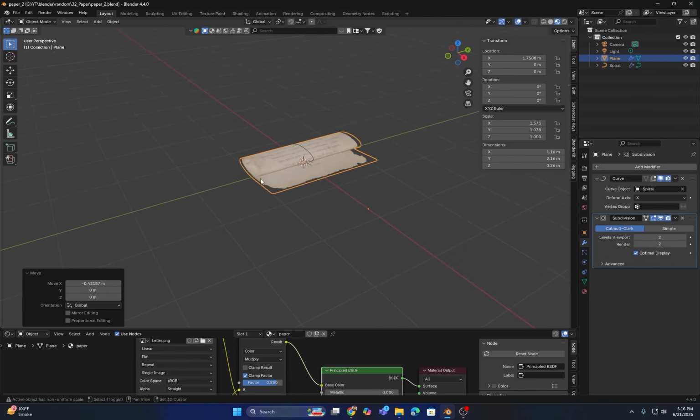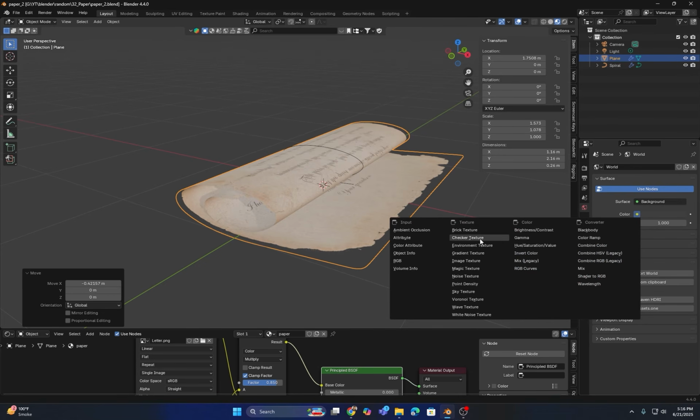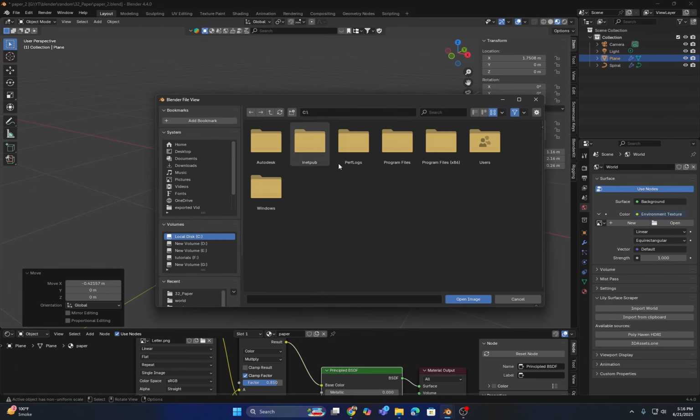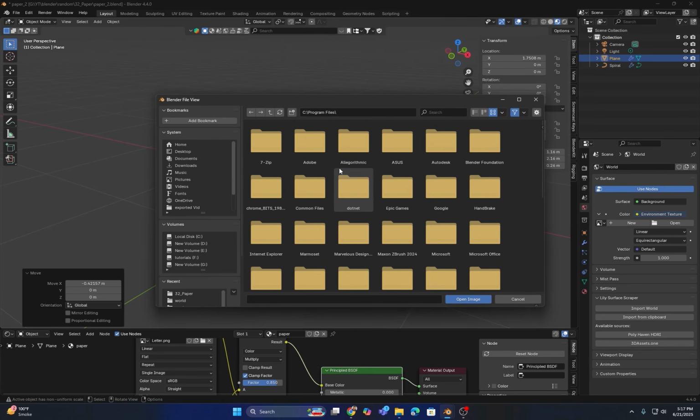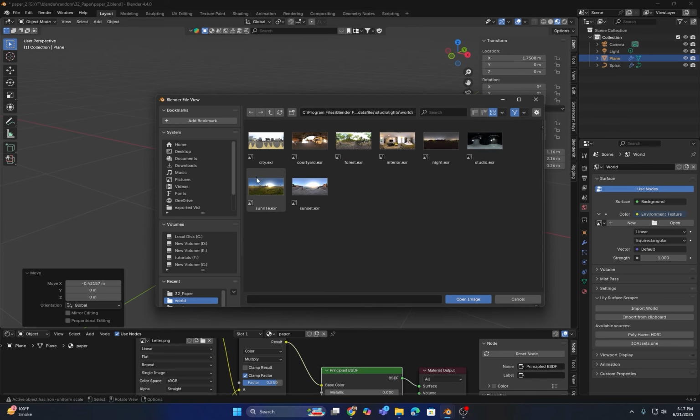Before rendering, I will add an environment texture. I will click on the environment texture option and then open it by navigating to the program files in the C drive. Blender comes with some default HDRIs or environment maps that we can use. I will go to that location, select one of the HDRIs and add it.